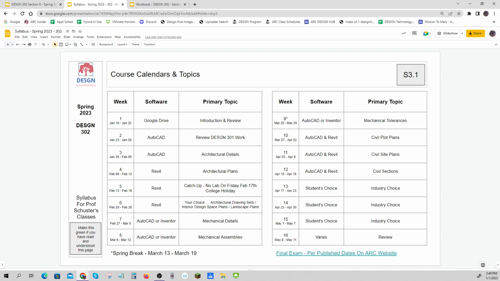And the last unit is your choice. You get to choose the software you'd like to work in and your choice of industry. You'll be able to do architecture, mechanical, civil, interior design, or landscape. We've got projects for all of those. And the mechanical can either be component or what we call MEP, HVAC, mechanical, electrical, or plumbing. So these last 3 weeks, you'll get to focus on the software and industry of your choice.